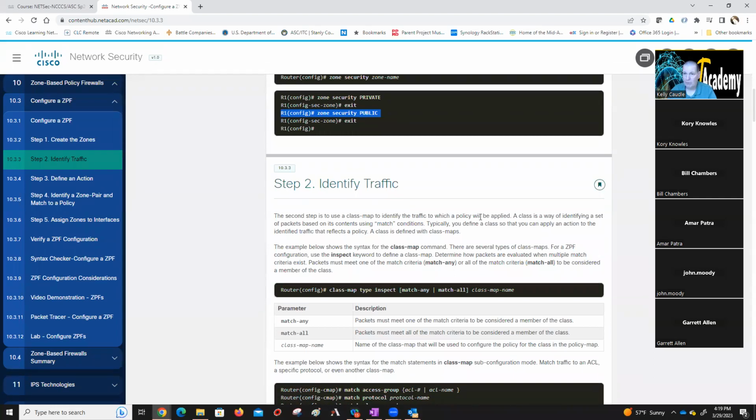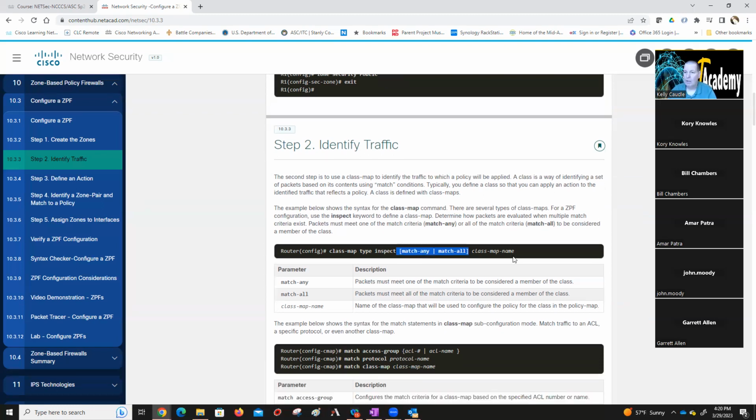So we do that to identify our traffic. We use a class map. So class-map type inspect, and we've got two things we can do when we create this class map. We can either say we want to match any of the items we're going to put in the class map. In other words, if it matches any one item in the class map, it will be acted upon. Or we can say match-all. It has to match all items in the class map. Okay. And that's our name.